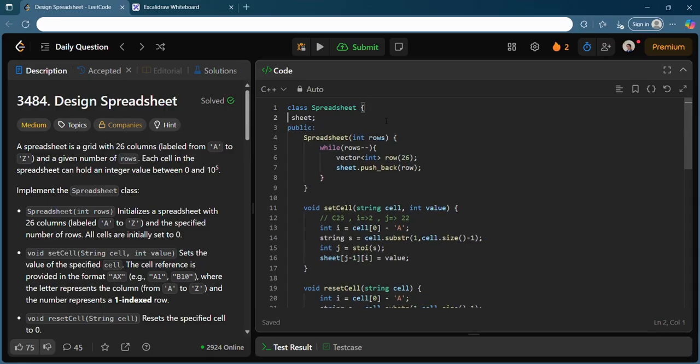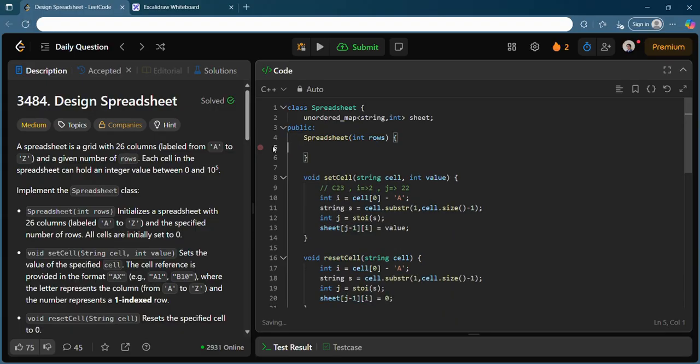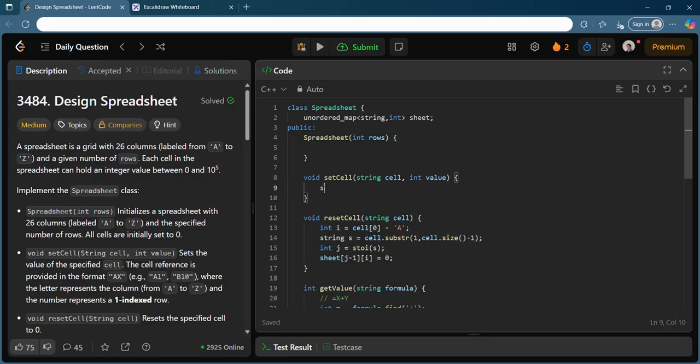So instead of this, what I will do, I will simply use an unordered map of string comma integer, and you see most of our methods will now be very simple. Now we are not at all concerned about the row, so we can keep this function completely blank.